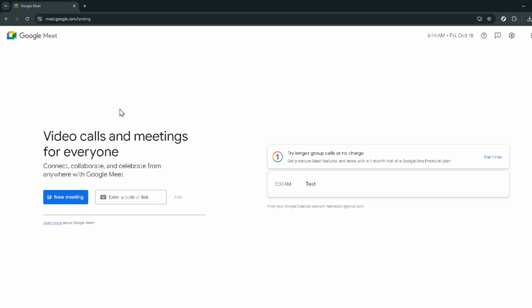Navigate to Google Meet by going to meet.google.com. Here you'll find the option to start a meeting right away, but since we're planning for the future, you're going to look for the New Meeting button. Click on that to get started. This button is your first step towards creating a well-organized virtual meeting.